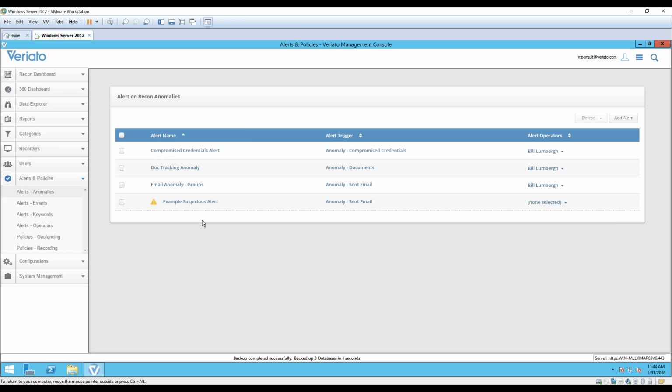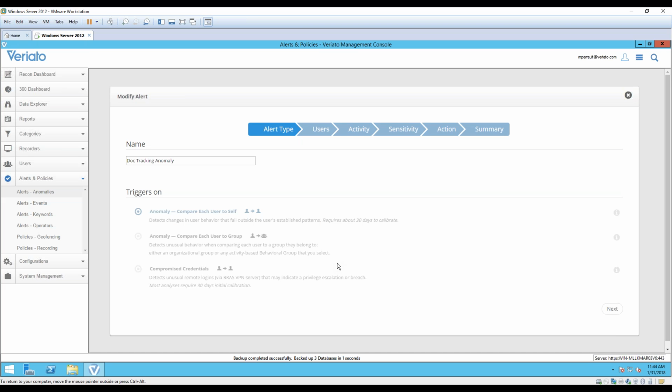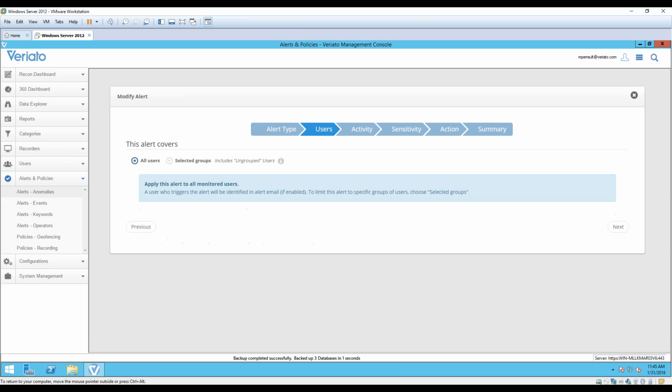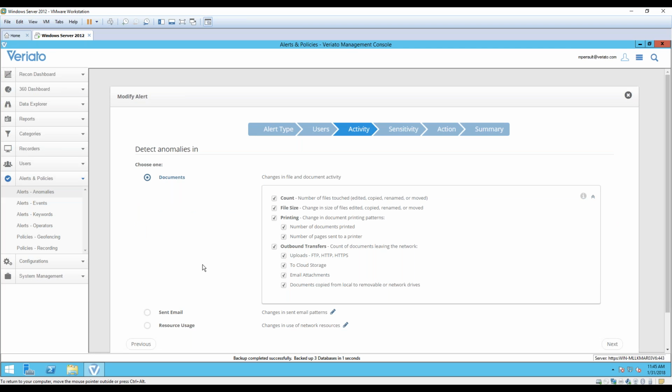Some of the other anomalies we could do out there are things like document tracking. We can compare users to themselves. We can compare users to groups for this type of thing. So what that essentially means is it allows us to say, I want to take this group of users and monitor the types of activity that they're doing. This gets into a one-off for the user, where the user themselves are being compared to themselves. So anything that is abnormal outside of what they normally do, we're going to get an alert for this information.